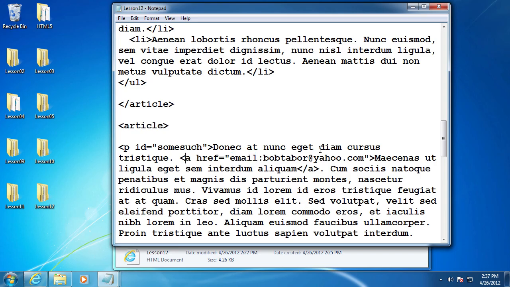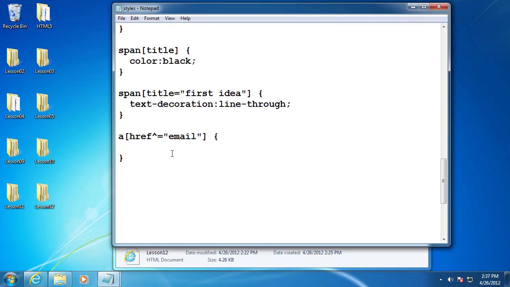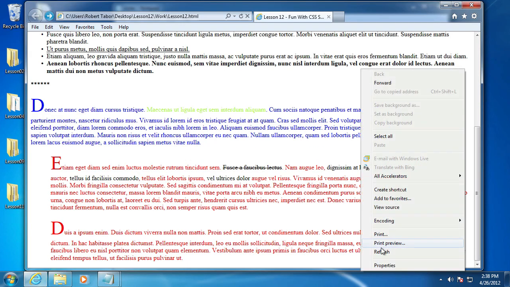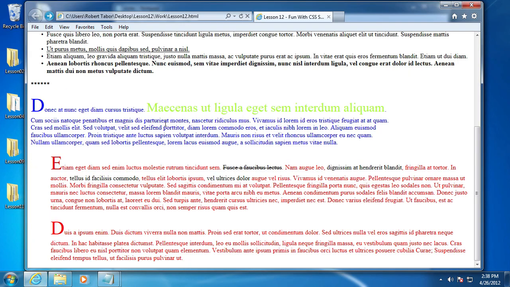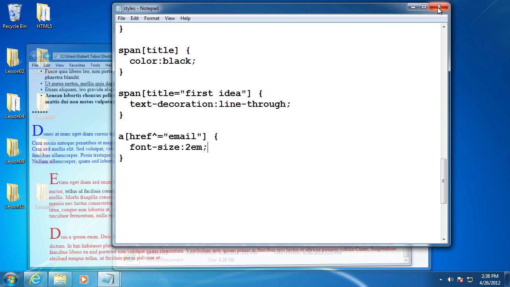All right, and when you click this text, it would start the process of sending an email to bobtabor@yahoo.com. All right, so let's close that back down, and I can select all anchor tags where the value of the href begins with the word email. Poof, that's pretty cool, right? So then I can style up that entire anchor tag and set the font size to 2em, for example. And refresh. All right, and it makes it huge, but now I could click that and send an email to myself if I really wanted to.